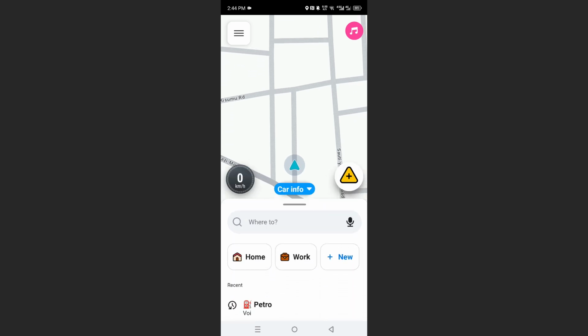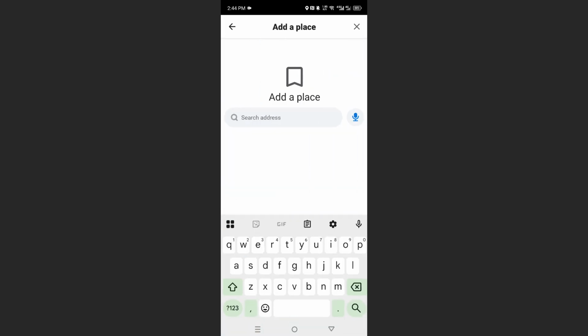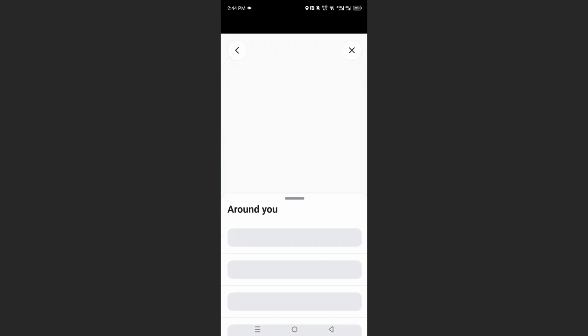For example, here you can click on New. Click on New, and then we can search an address to save that location. So for example, let's type in Wilson Airport. So let's save this location.